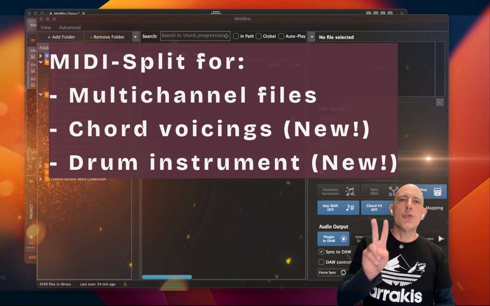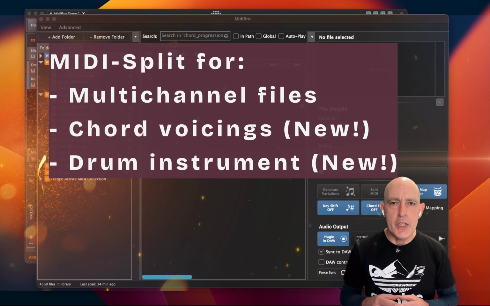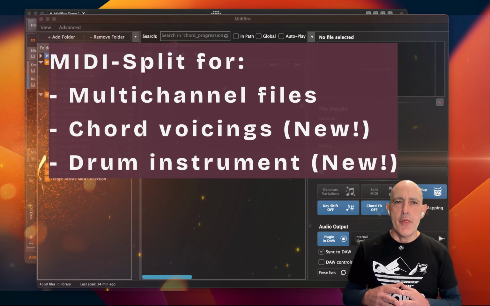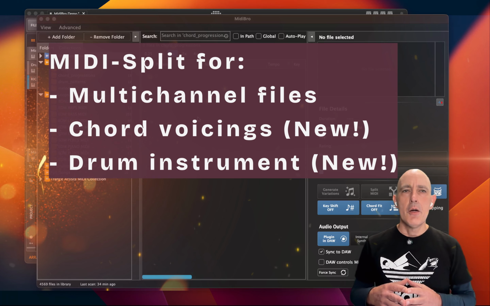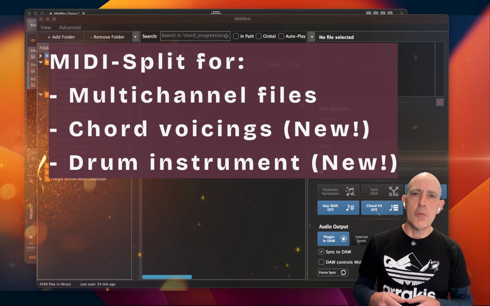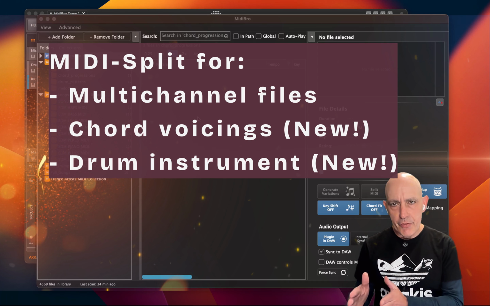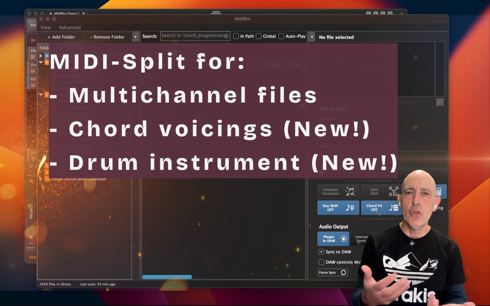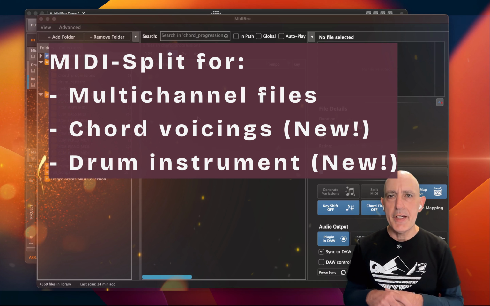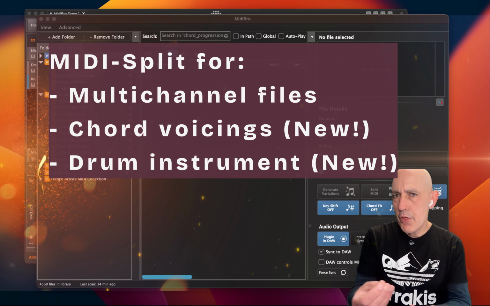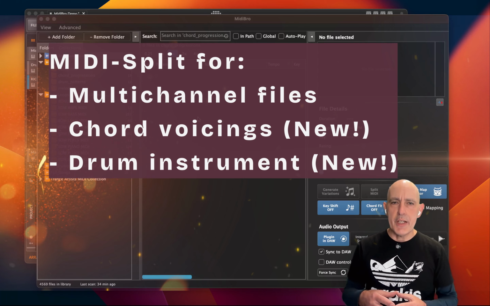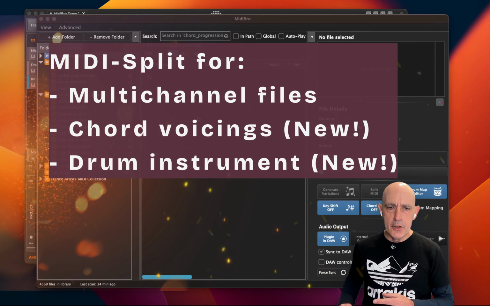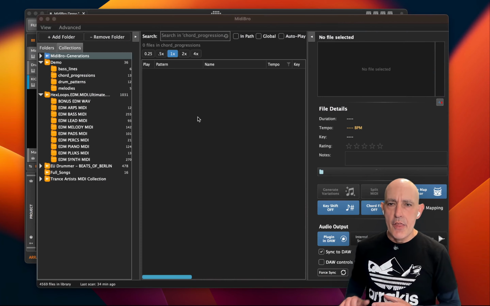Okay, let's go to our second feature, and this is really my favorite one. In the previous versions of MidiBro, this function was called multi-track split, and it was able to split your multi-channel file into separate files. For instance, if you have a full song and you want to extract only the piano or the strings or whatever. But now we have extended the function, and it works something like this.